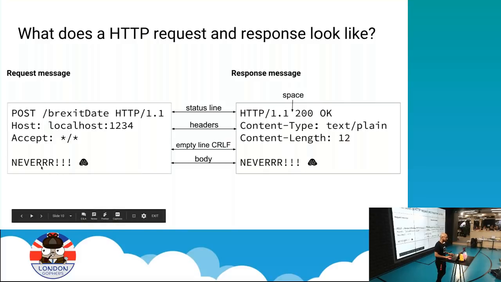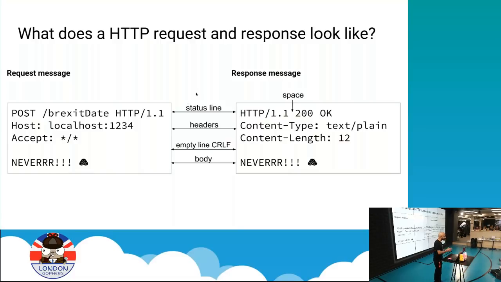And we're going to set the Brexit date to be never, because obviously we don't want Brexit to happen. Chuckle there. Maybe people do want Brexit to happen. I don't know.